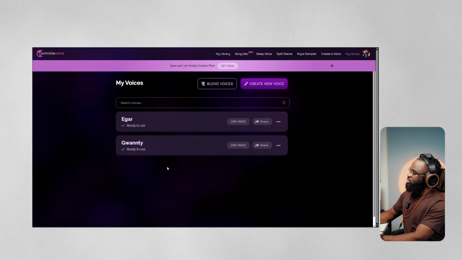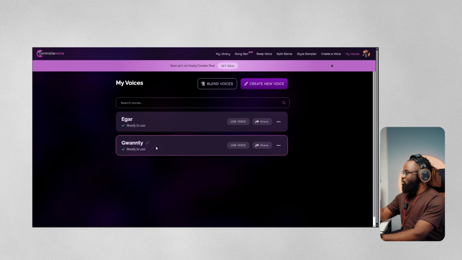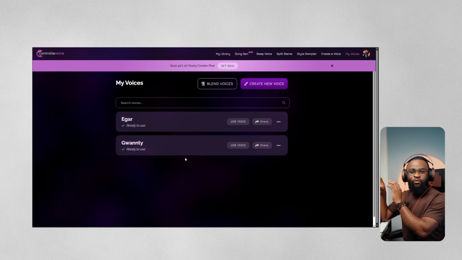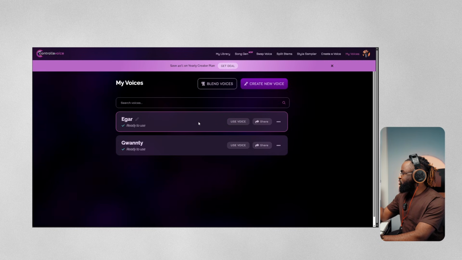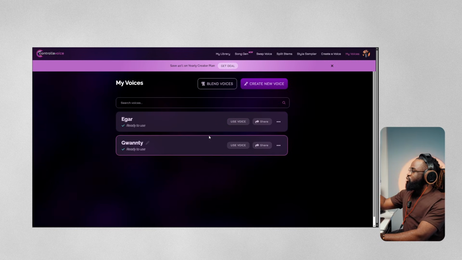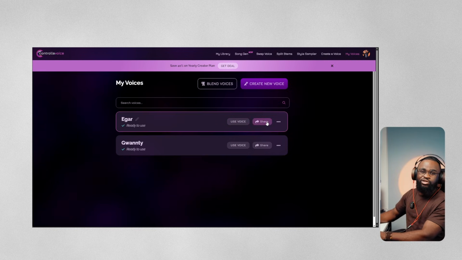So I've created two models here. I have one of my guy Guanti, and I also have Egarboi's vocal. Once you've generated your model, it's going to appear in your voices, so you can then select whichever one you want to use, right?